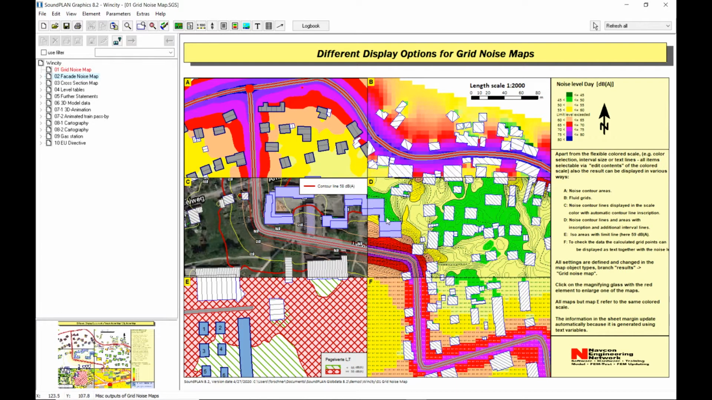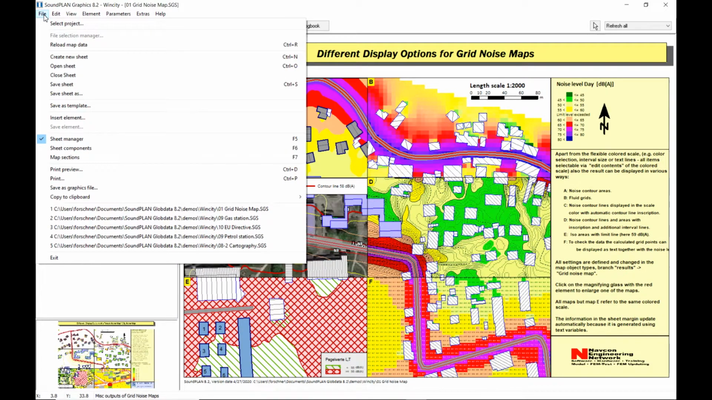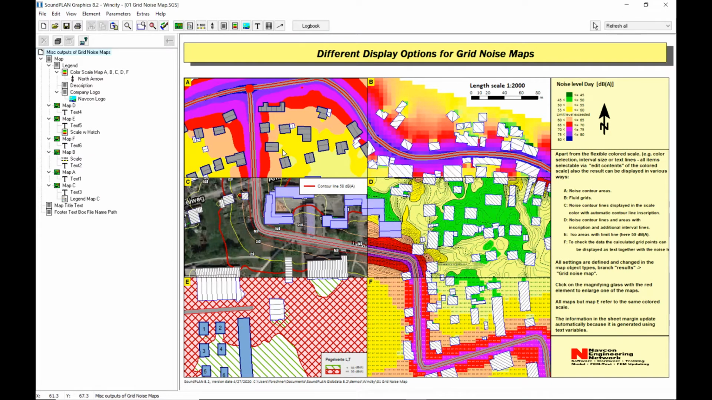First of all, what I want to show is how this is assembled. To do that, I go to File and down to Sheet Components, or press F6. We can also just jump into the Sheet Components with F6. And here we see the hierarchy of the different elements that we have on this sheet.